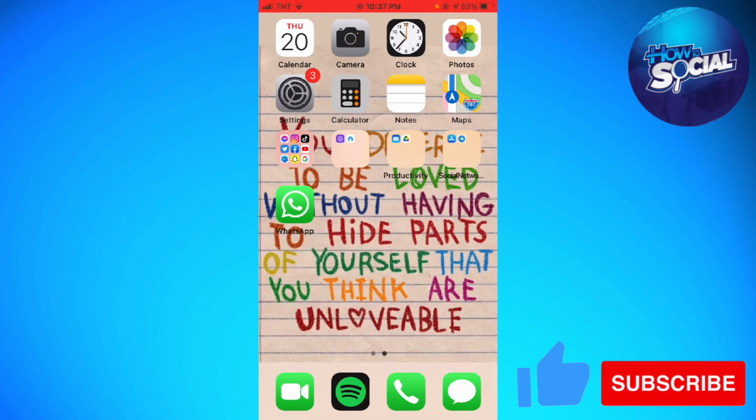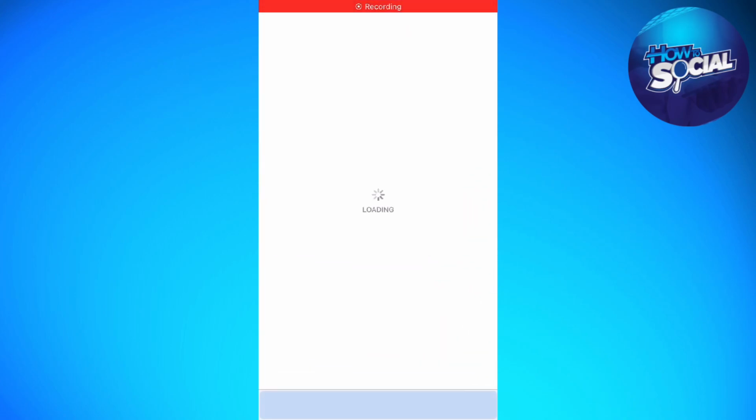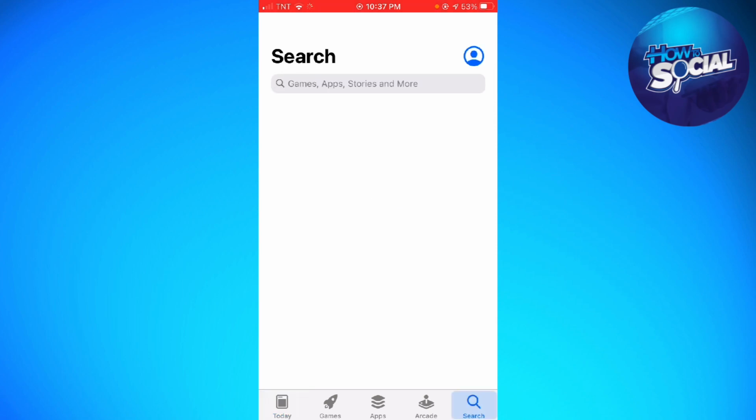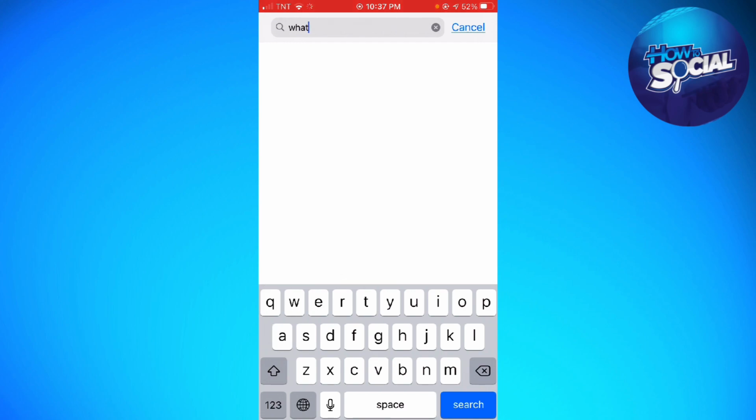So first of all, if you're using your Android phone, don't worry because the process is still the same. So let's get started. First of all, you want to open your App Store or your Play Store. So now just go ahead and click on the search button and search for WhatsApp.